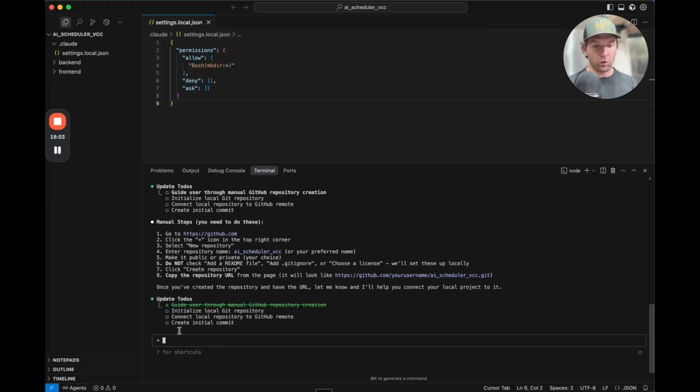Now, once that little orange sparkly text goes away, we know that it's done thinking. So I need to go to GitHub. I need to click on the little plus button and make a new repository. So let me do that right now.